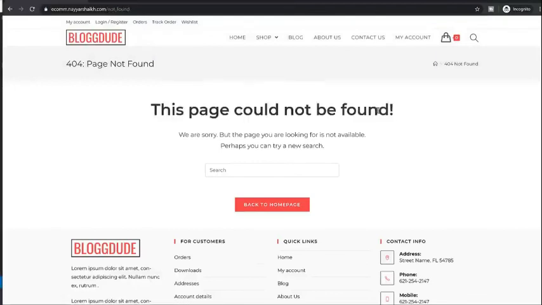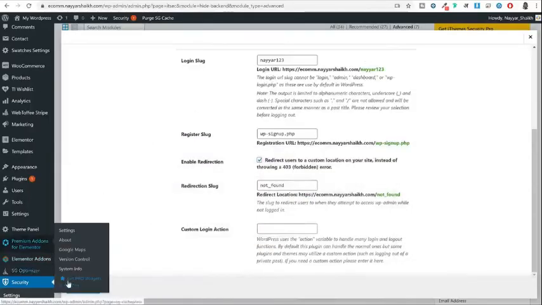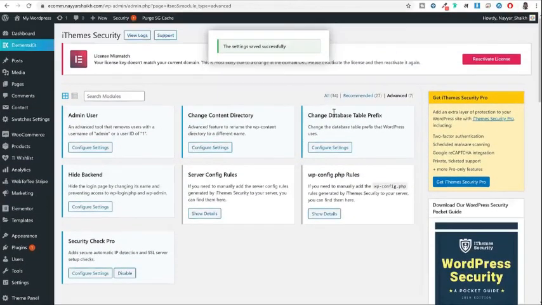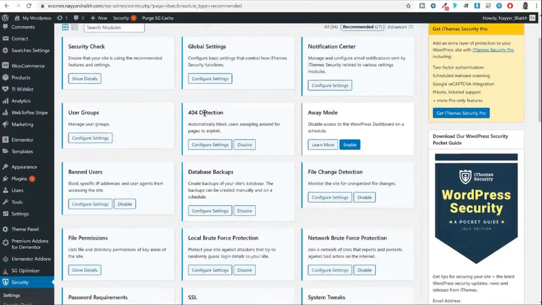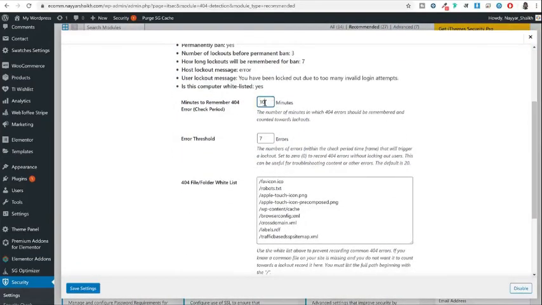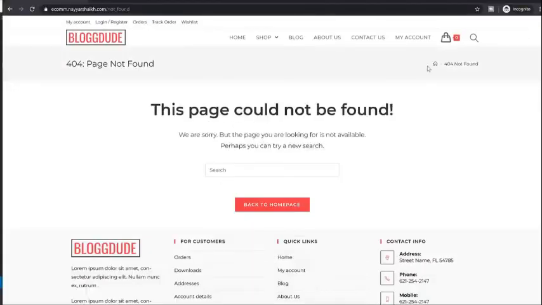And also, if you remember, we had a setting for 404 errors. If you go back to this setting, first let me click on save settings. We had a setting in the recommended option related to 404 detection. So within 10 minutes, if I get 7 such errors, I will be logged out, because I'm trying to look for a page or a file that does not exist or may be hidden. So this is a very useful plugin.